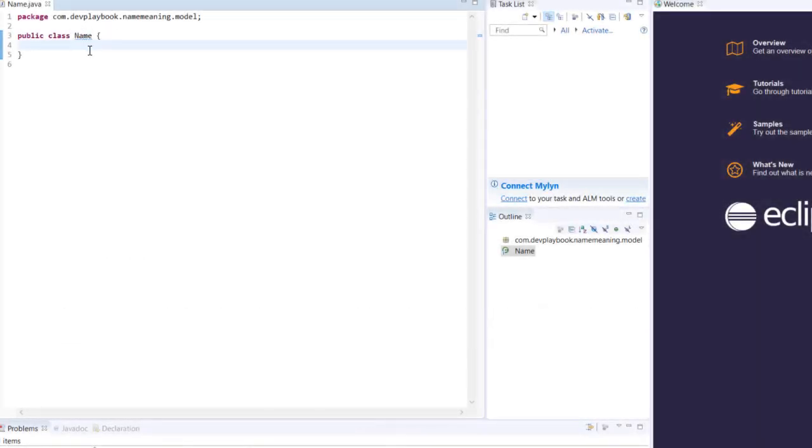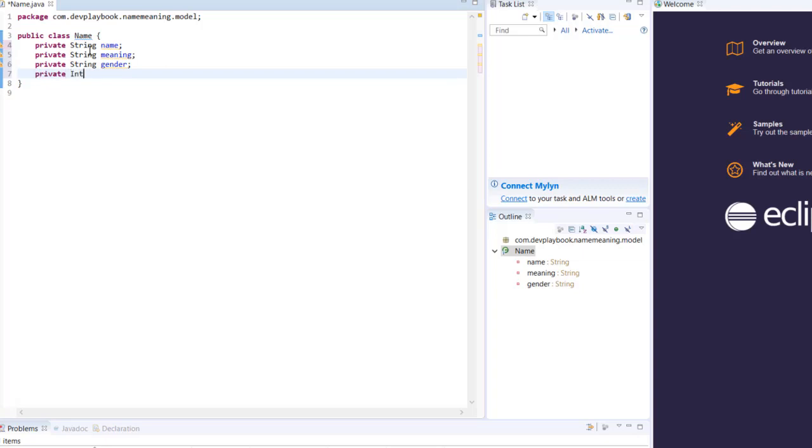Okay, we're finally ready to do a little bit of coding, which is always the fun part. Within my class, within my model, I am going to create a private string called name, a private string called meaning, a private string called gender, and a private integer called length. Okay, so now these are going to be the properties of my class here.